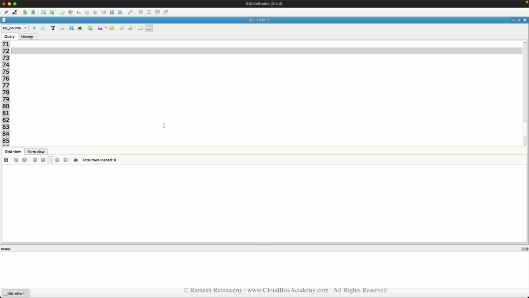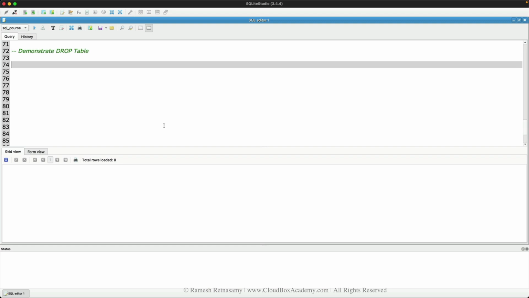Here we are in the SQL Studio. Let me demonstrate dropping a table. As we discussed, let's say we want to drop the population table. In order to do that, you simply start with the keyword drop table followed by the name of the table, which is population. And let's terminate that with a semicolon. If I execute that, that should simply drop the table.